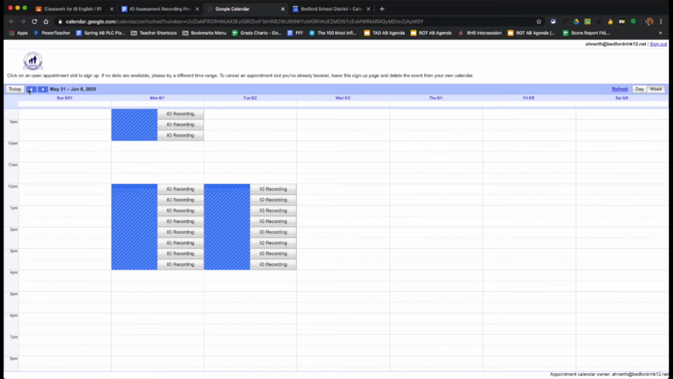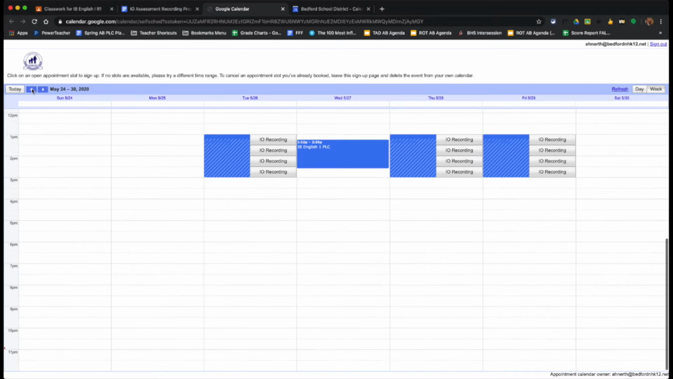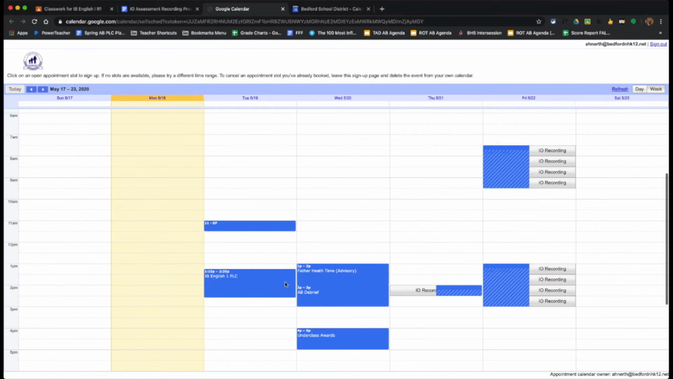So how do we sign up for this? If you haven't used one before, it is a very easy process. You find one that is available. If it's been taken by somebody, it won't be there anymore, so you don't have to worry about taking something that somebody else has. You can't actually do it.